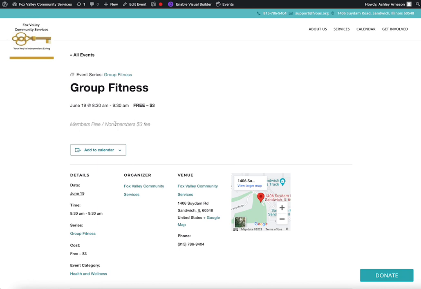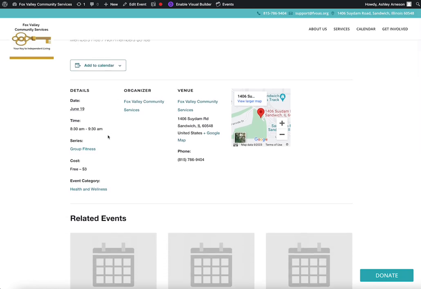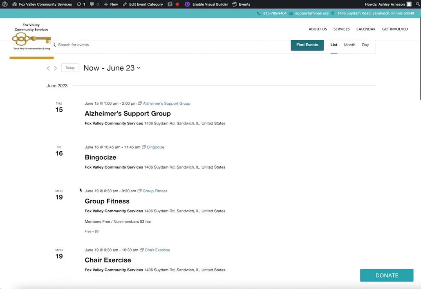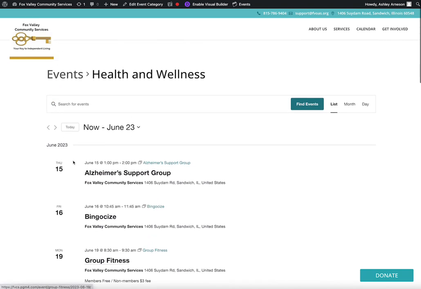And again, if we go down, we can see underneath that event category, if we click health and wellness, and some of these other links will do the same thing. But for example, if you click health and wellness, it'll show people all of the different health and wellness events that are happening at Fox Valley Community Services. So right now we've got the Alzheimer's support group, bingo size, chair exercise, and they can go ahead and search that way.